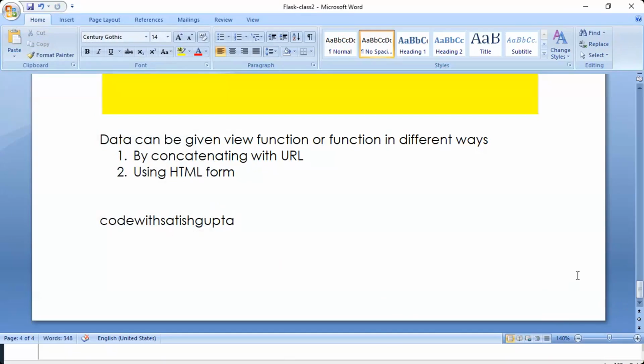We'll see. If time is there, we'll develop one project. If time is there, we'll develop it.